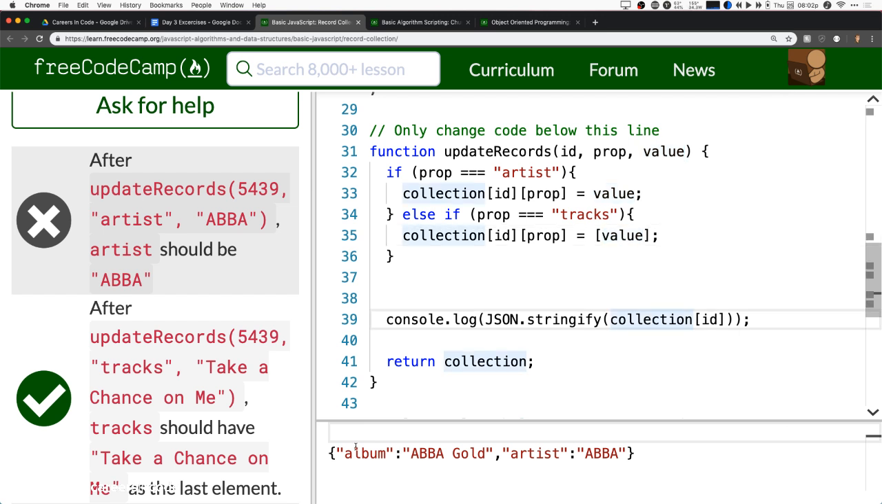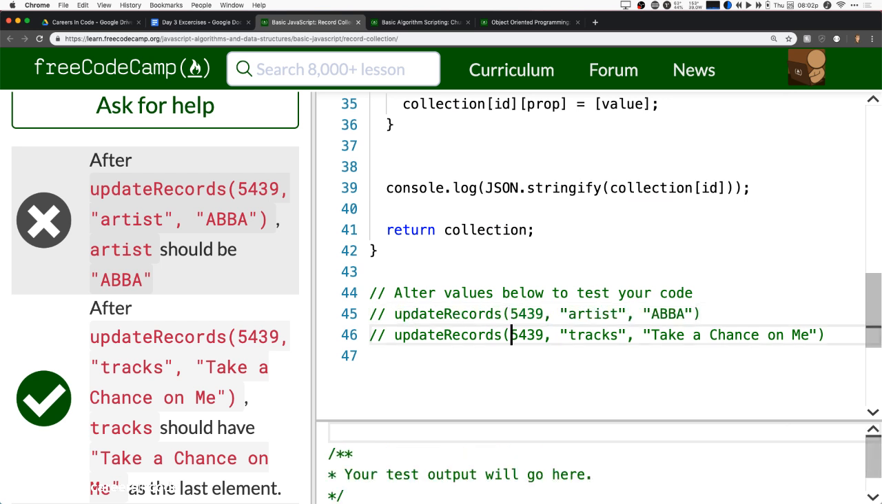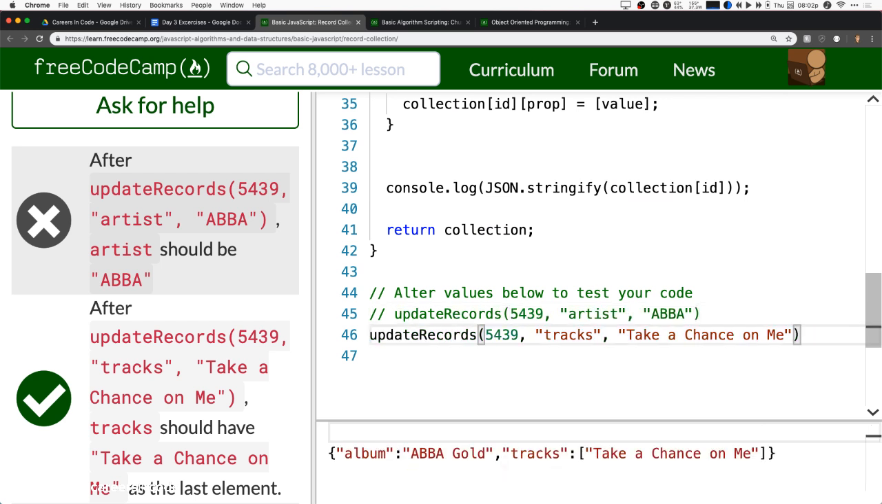And so now our album, ABBA Gold, artist ABBA, it's in a string. And if I comment this one back in instead, we have our Take a Chance on Me. All right, we're making progress. Let's run. Yep.